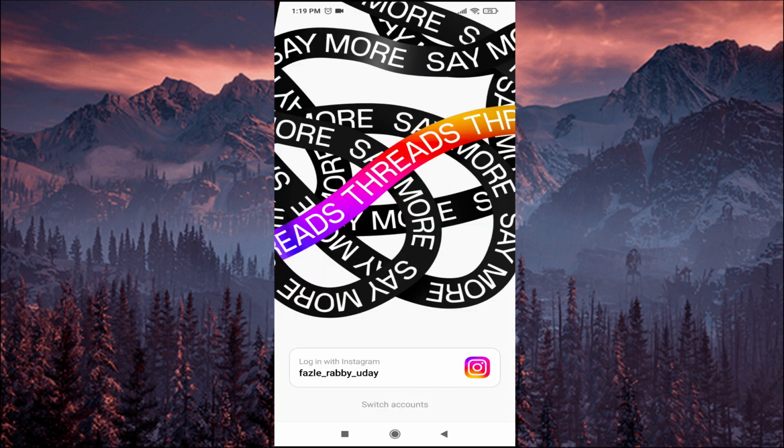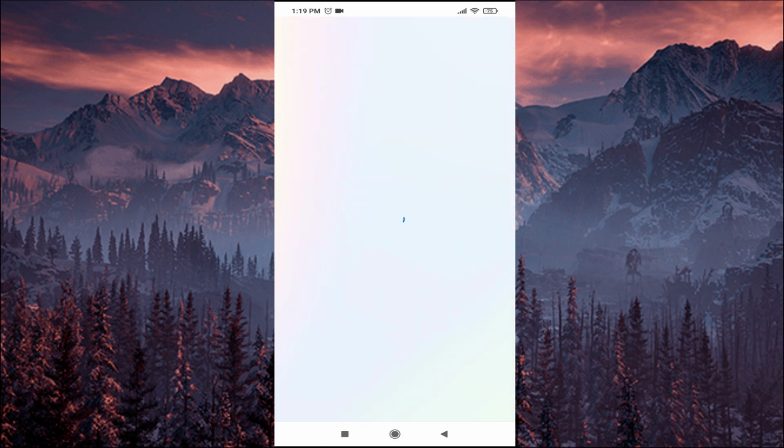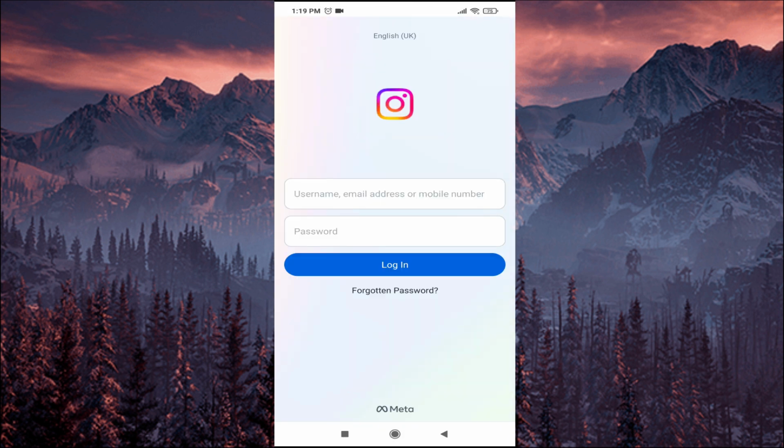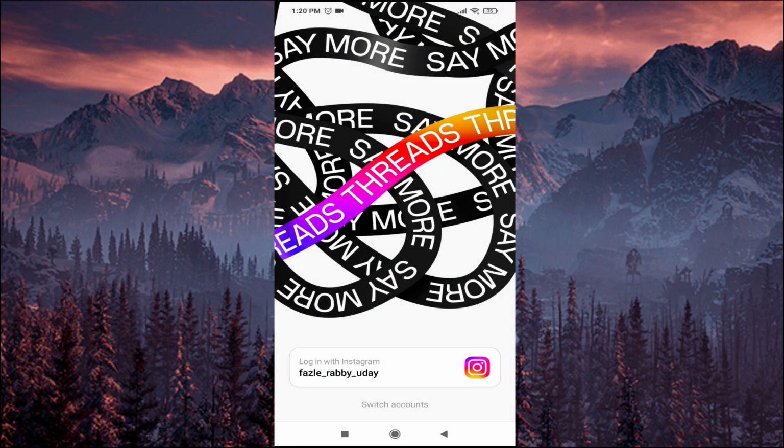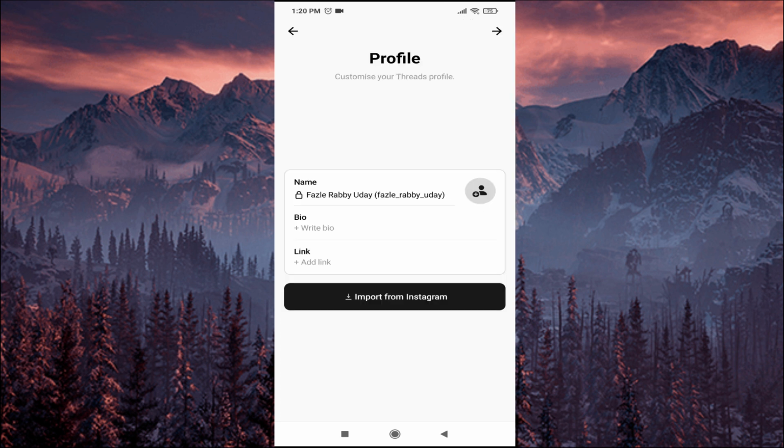After opening the app here, as you can see, I can log in with my Instagram account, and also you can switch your accounts. So if you have lots of Instagram accounts, you can switch accounts and log in there, but for now I will just log in with my Instagram account here. So just tap on my Instagram account, and then you can set up your profile here. You can write your bio or add some link here, or you can just import from Instagram here. And if you don't want to do this, you can just skip it. There's an arrow button here, but I'm just going to import from Instagram here.